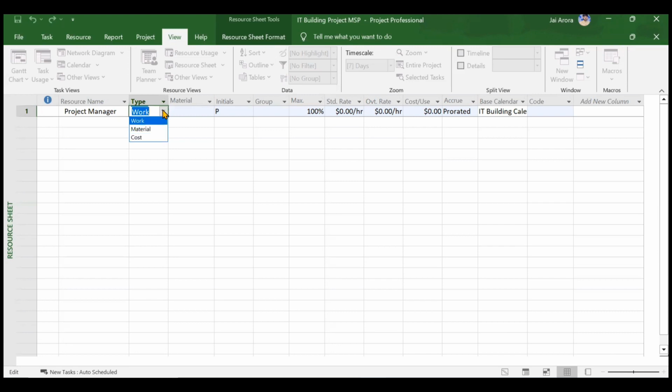So right now you just understand what a work resource is. A project manager will come under a work resource. Similarly, a mason, a plumber, a carpenter also will be categorized under the same category of resource, which is your work resource. This material column is not used for the work resource. When we study the material resources, then we will show the usage of this particular column.